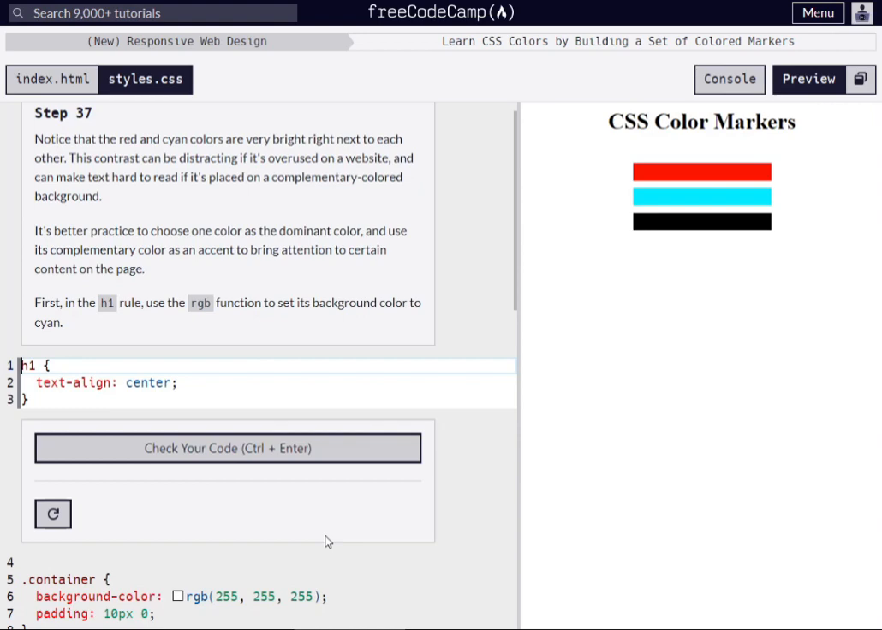This contrast can be distracting if it's overused on a website, and can make text hard to read if it's placed on a complementary colored background. It's better practice to choose one color as the dominant color, and use its complementary color as an accent to bring attention to certain content on the page. First, in the H1 rule, use the RGB function to set its background color to cyan.